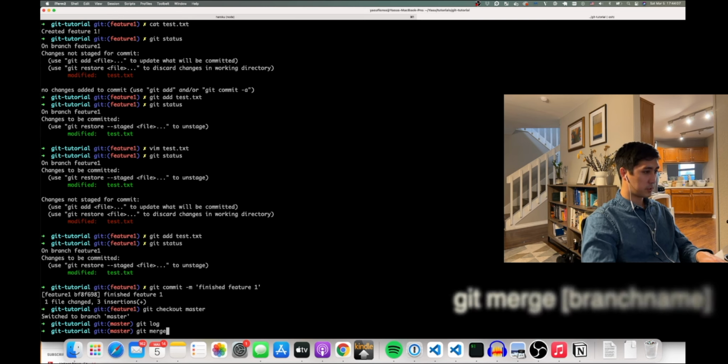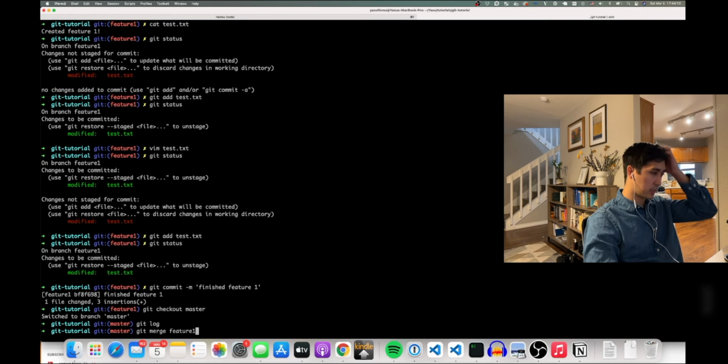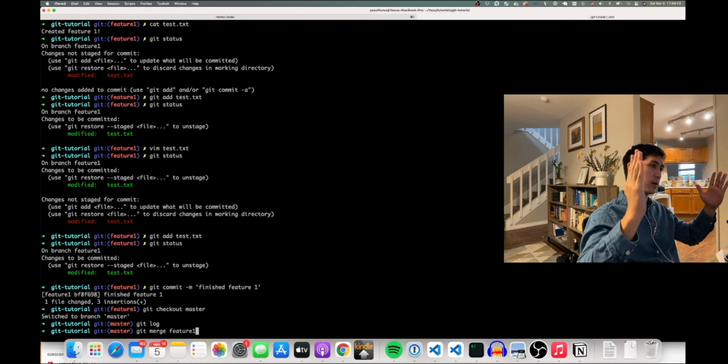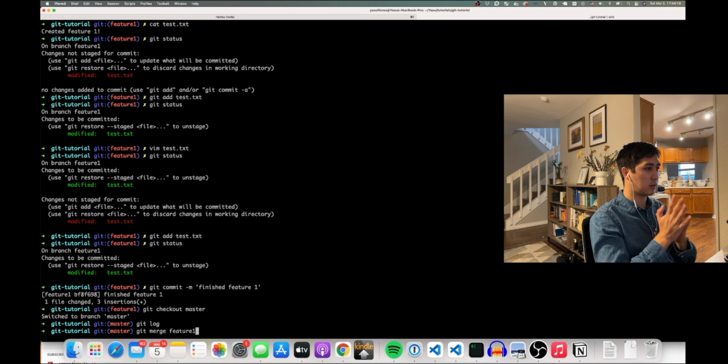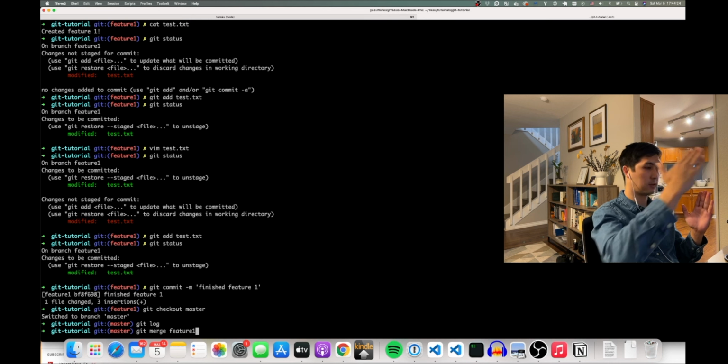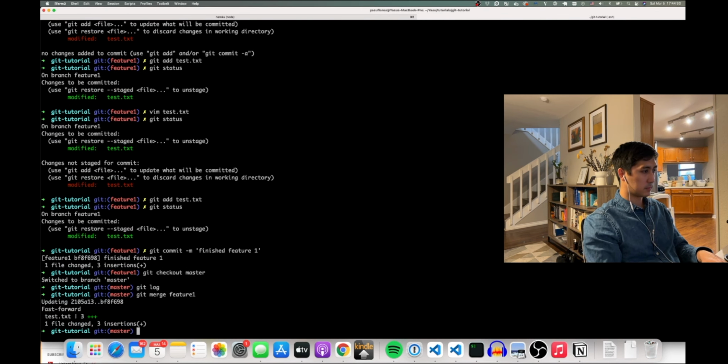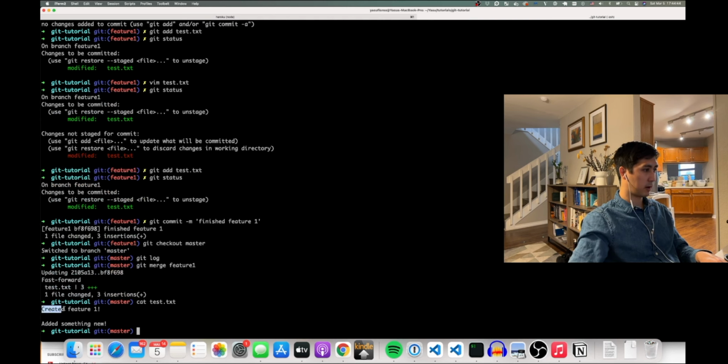We do what's called a merge. So when you do a merge, it combines the commits from a branch into master. There are several ways of doing it, but for now, the main important thing is to know that all of the commits from the feature branch are going to come into master. Cool. So now we have it merged. We see three new lines, which are the ones that I typed out. 1 file change, test.txt. So now if I see what's in this file, I'm gonna see that I have created feature 1, and then the thing that I added towards the end.